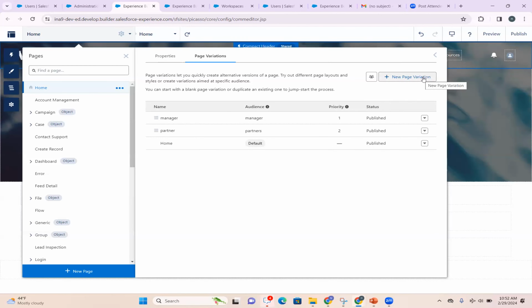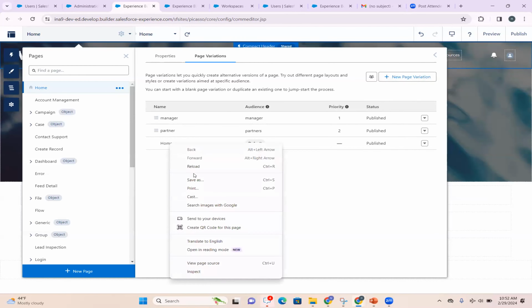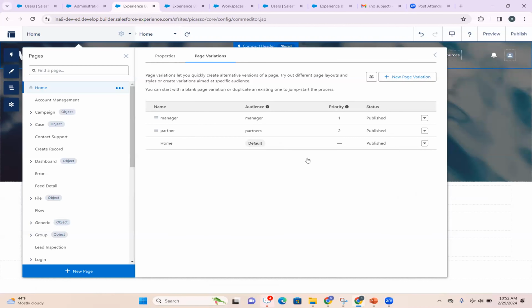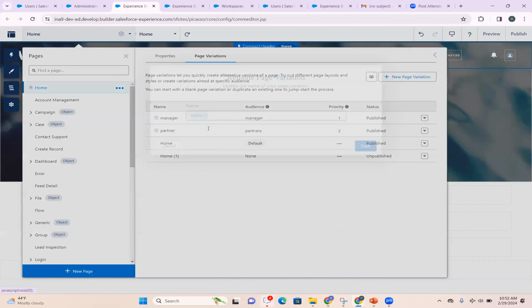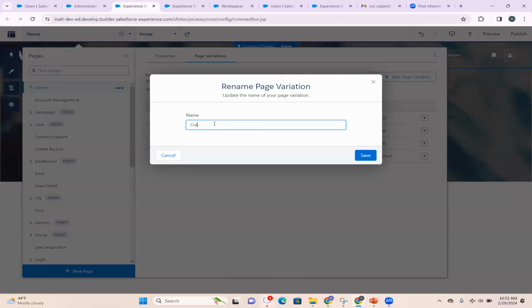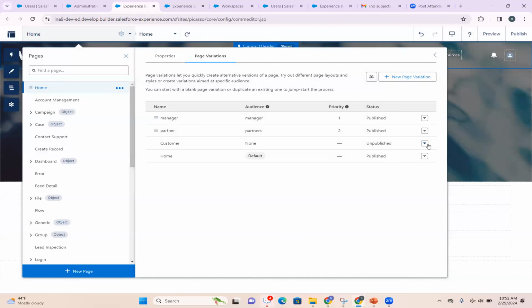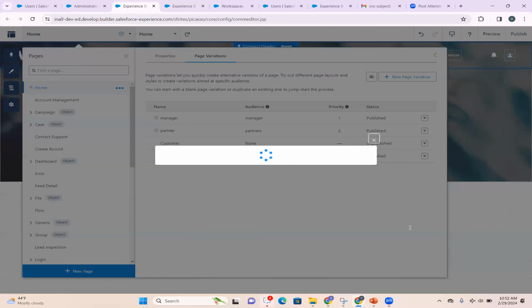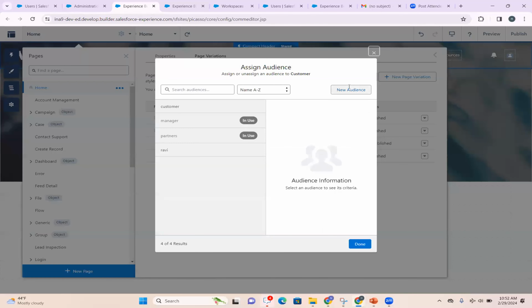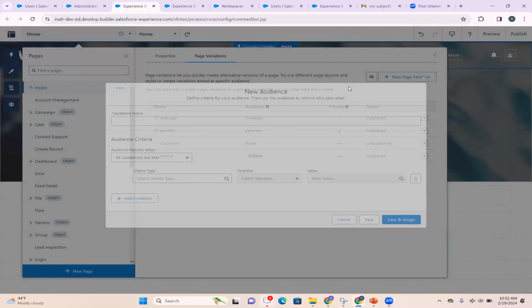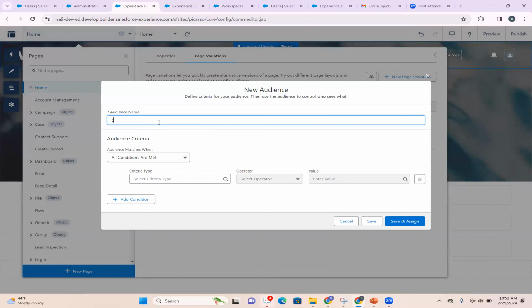To do that, we can create a new page layout, or we can just duplicate what is there. If you go here and duplicate, this will be the basic setup, and we can rename it. This is for customers. And for the assignment, we are going to create a new audience for this page layout.